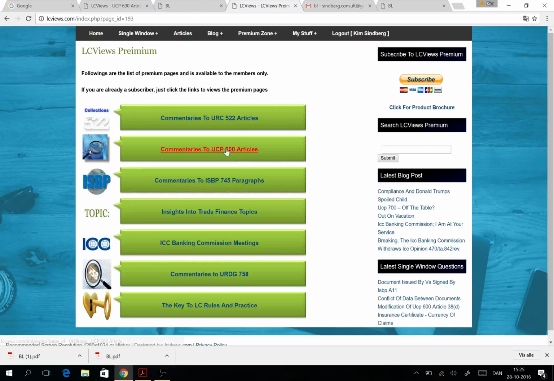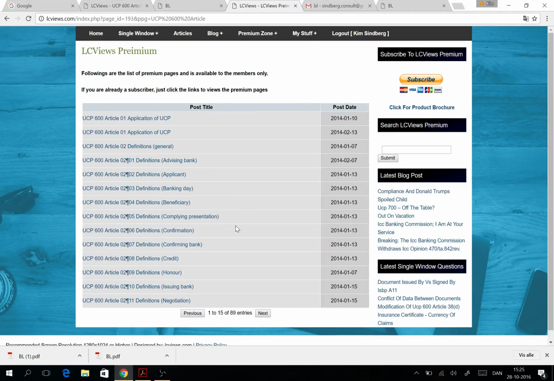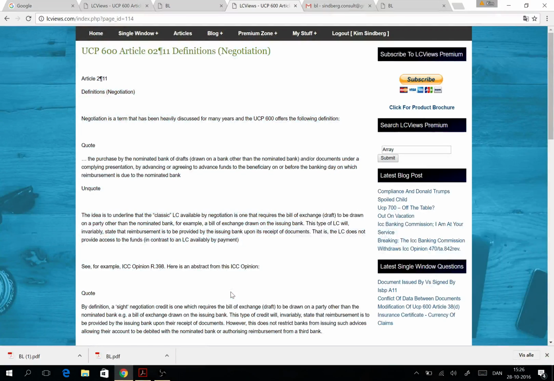And just to show you what you will find behind those tabs, it is what you basically see if you go into the one that relates to UCP. So you have one link per article or sub-article. And if you click that one, now click on negotiation, then you will find a commentary on negotiation, say a commentary that relates to the article that you click to.